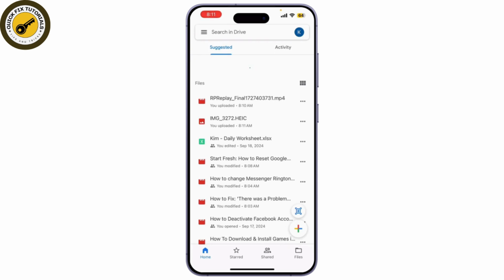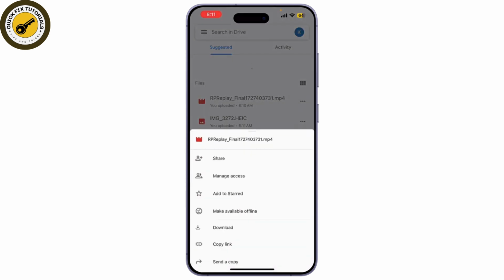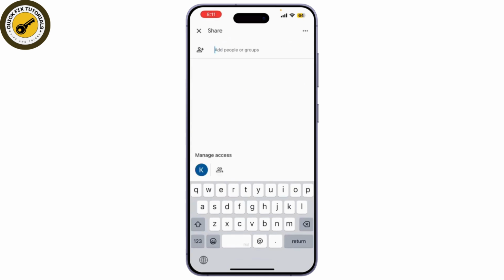If you want to share this video with someone, tap on the three dots and select share and enter the email address of the people you want to share it with. You can also adjust their permissions where they can view or edit the file. And that's it. You've successfully uploaded a video to Google Drive using your iPhone.